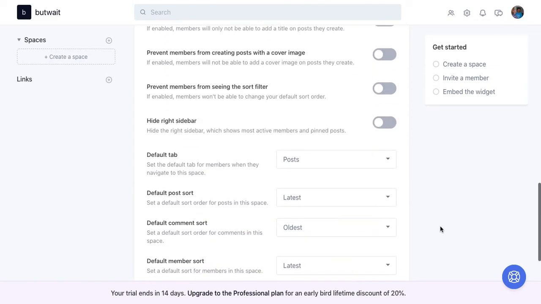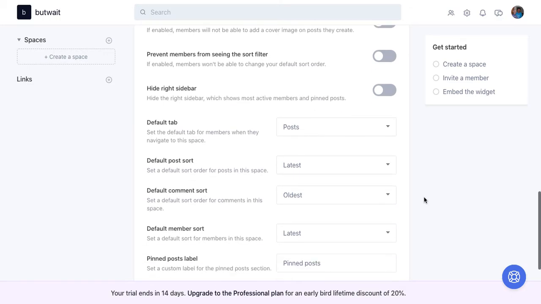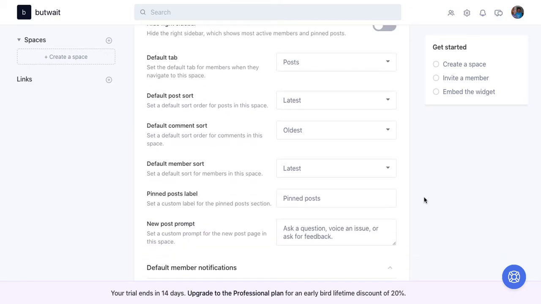And we're going to skip these other things like hide right sidebar. This would just turn this sidebar here within the space off, so there's obviously no sidebar within the space. Again, these are not things that I usually screw with or mess around with. You just kind of leave those as they are.